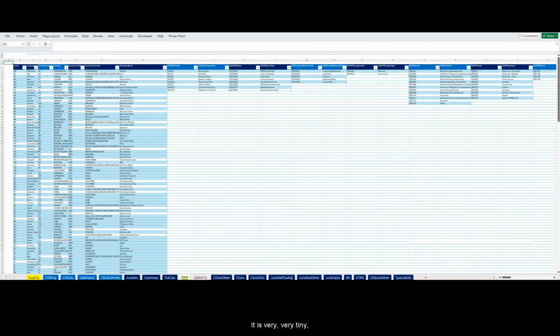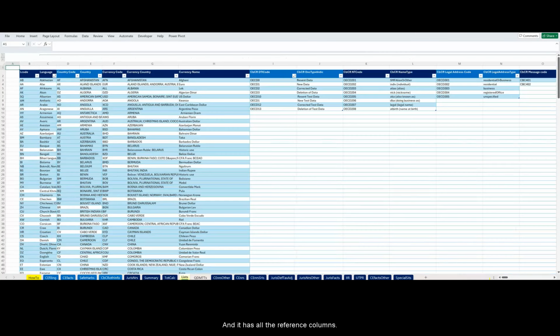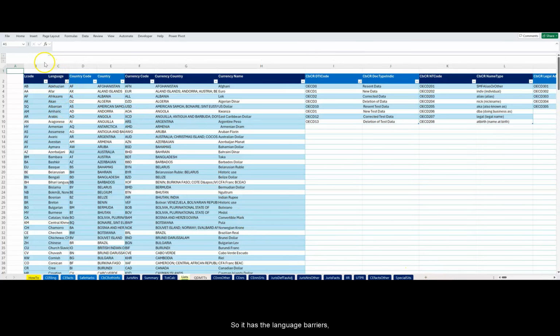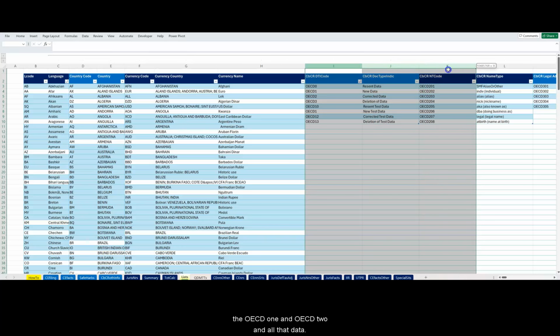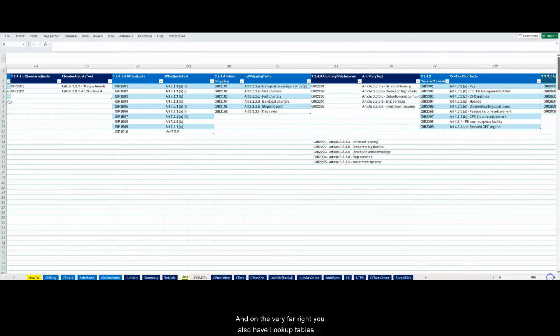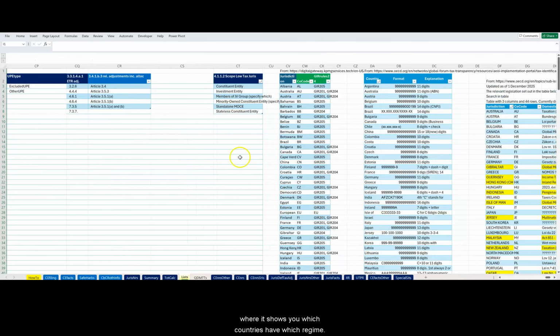It is very, very tiny. Let's make it a lot bigger. And it has all the reference columns. So it has the language barriers, abbreviations for CbCR and the country codes, and it has all the different, you see here, the OECD 1 and OECD 2 and all that data. And on the very far right, you also have lookup tables where it shows you which countries have which regime. So Albania is GIR 205 because it's got nothing. Australia is 201 and 204 because it's got a QIIR and a QDMTT.